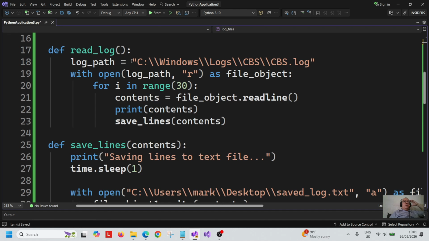Okay, so what we do is we open the log files to read, and we use the r flag here to read as file object. Then we loop through them using for i in range of 30. And then we assign a variable called contents, and we assign it to file object readlines. So we're going to read the lines there, and then we're going to print out the contents. And then we're going to save the lines as contents here.